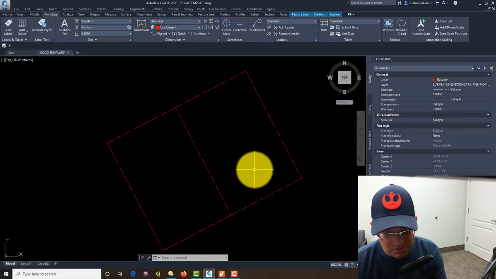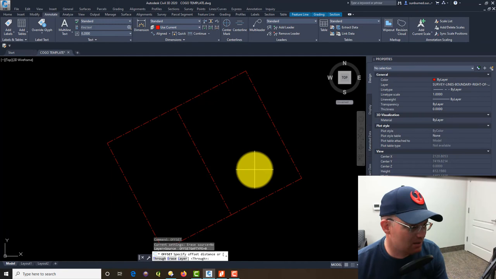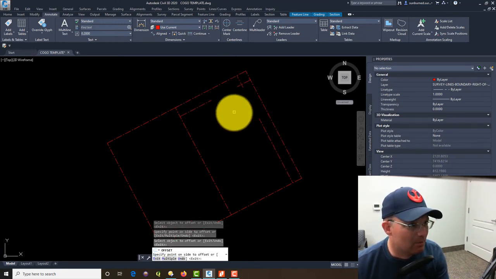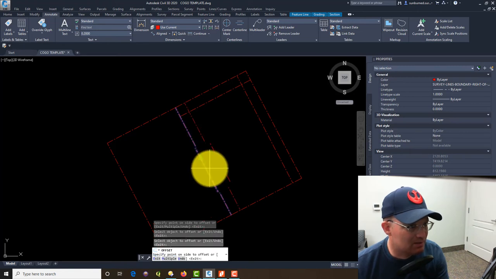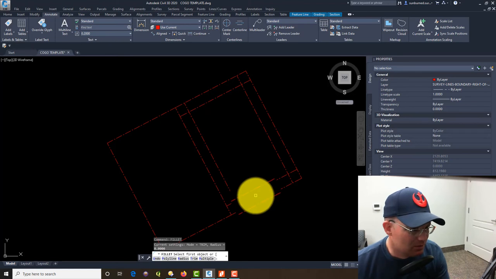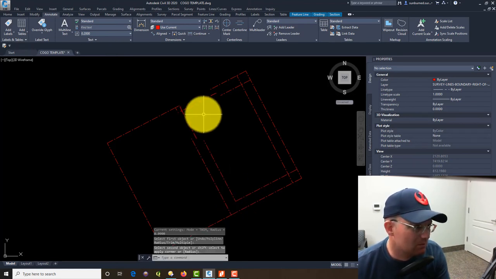So we're going to come in here and we're going to use the offset command to create those sidelines. So we're going to enter a distance of 40 feet. And we're going to come in and we're going to create those sidelines. Okay, once we're done, we want to run our fillet command so we can clean up those corners.